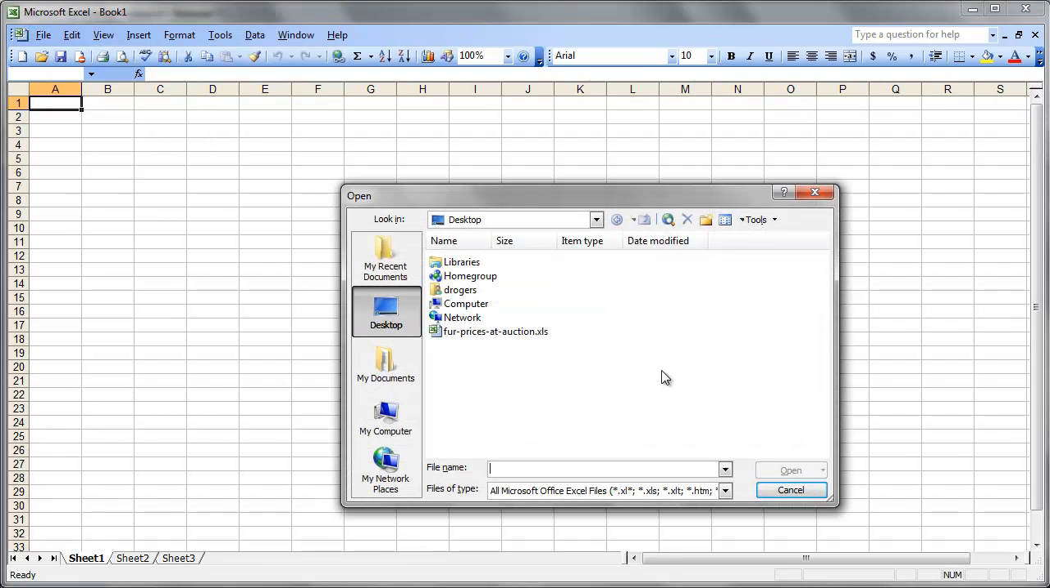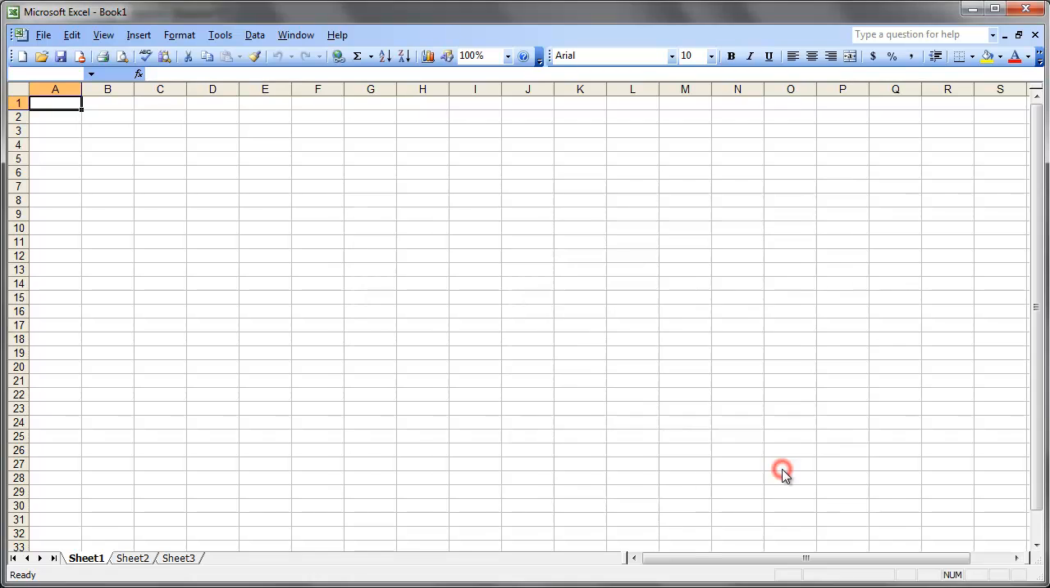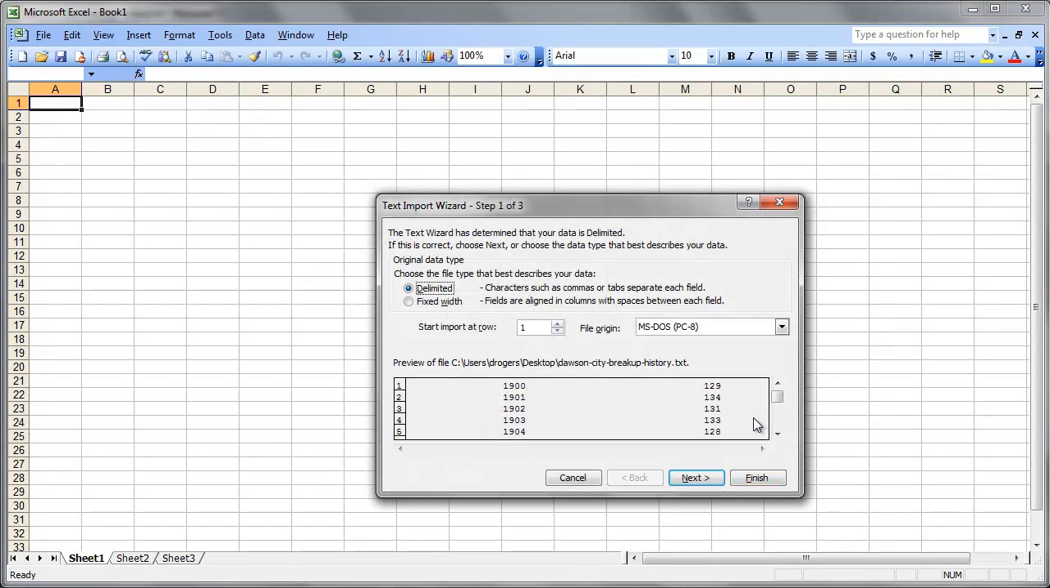Now it's on my desktop, but I don't see it there, and that's because I always have to choose All Files. By default, Excel will only look for Excel files. It's not an Excel file, it's a text file. So there it is. We open it up, and because it's a text file, we're walked through the Text Import Wizard. And it guesses it's delimited, which is wrong. In this case, it's fixed width. The fields are aligned in columns with spaces between each field, and that's what we see here.